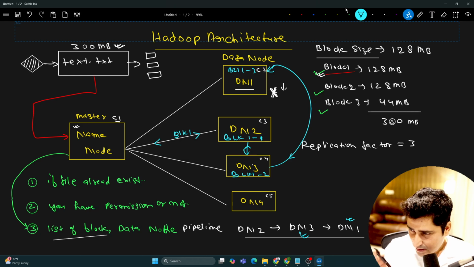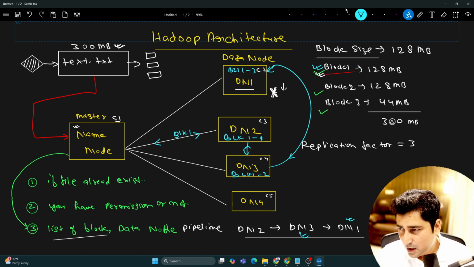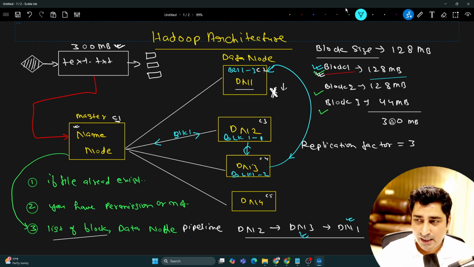After storing these 3 copies of only block number 1, I'm just talking about this 128 MB of data. Once it is able to store this, it will reply back by sending an ACK, acknowledgement, saying that okay, I'm able to store it, and the same thing will go to my client. Let's suppose my client has given me this file. It will send feedback to the client saying that okay, I'm able to store all of this information into these particular nodes. So I'm able to create 3 replicas. So this is how the block 1 write operation will be done.